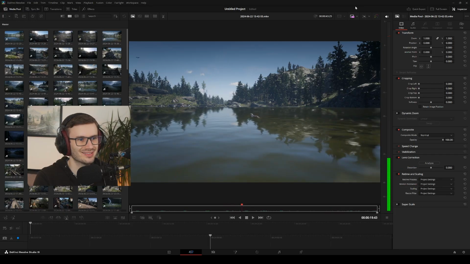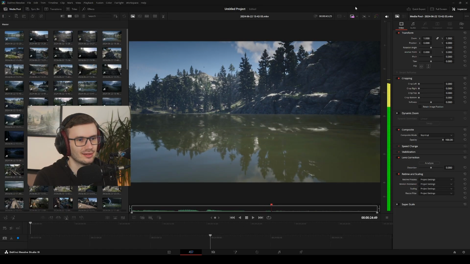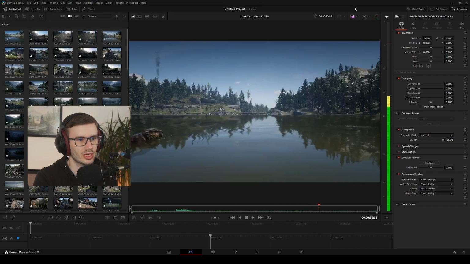Okay, look how cute that little otter is. Look at it. I think I was trying to get it in shot, but it just kept moving away from me. So that's quite a nice one. I like that shot.